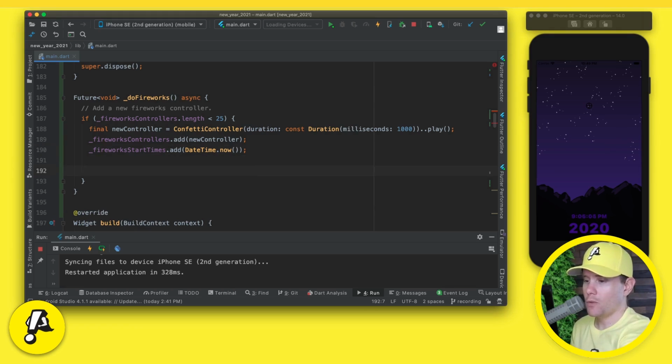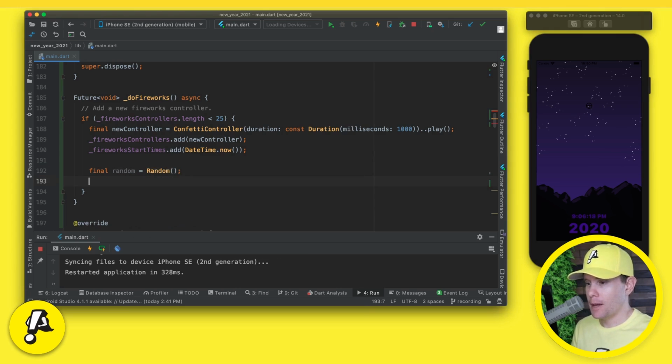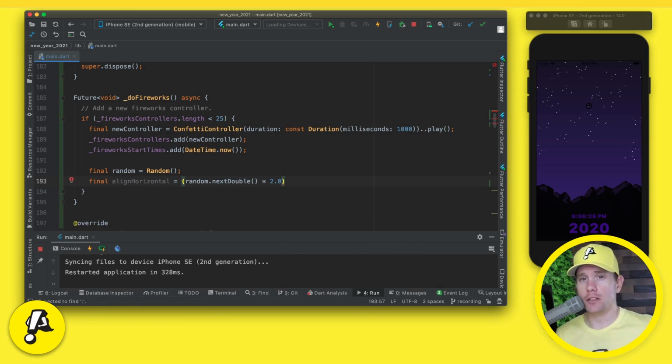Now, every time we run this, or every time we create a new controller, we want a random position. So let's create a random. And then let's calculate a horizontal alignment. We will say random next double times 2.0. Alignment goes from -1 to +1. So that's 2 minus 1. That's a random number between -1 and +1, which is what alignment wants.